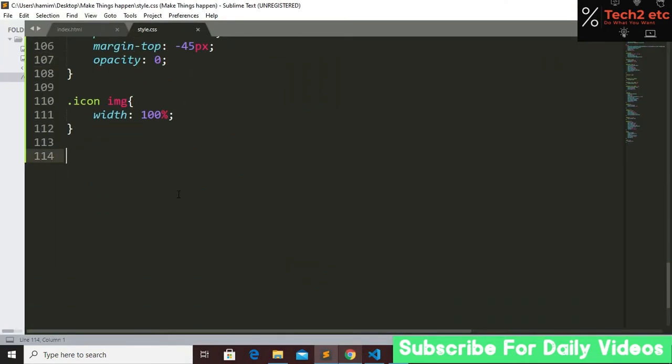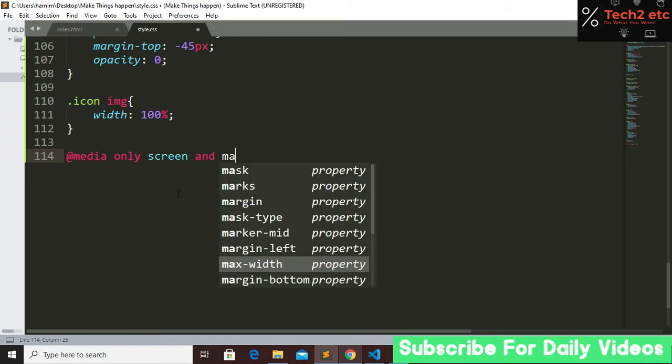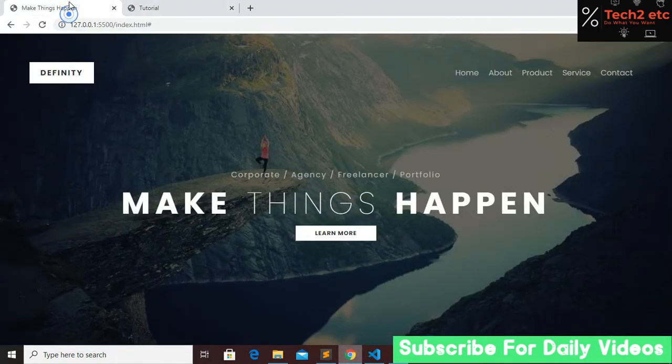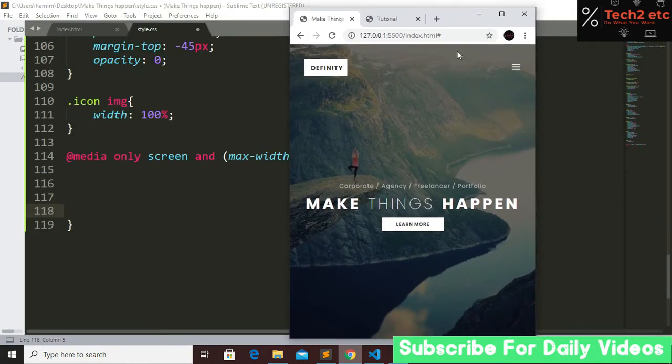So now we have to create our media query, so that's why first initialize media, and I want only screen, and I want max width, not here, I want max width which is 767 pixel. That's it. So if we go to our website, here you can see that there is no hamburger and this navigation is showing here. If we change our screen size, our navigation will be gone, and these things will appear.